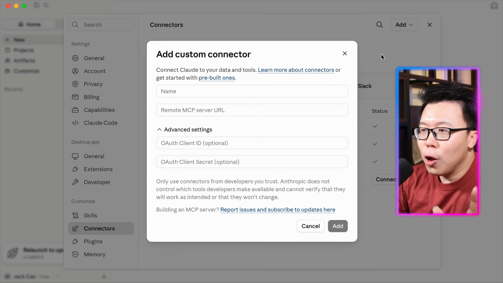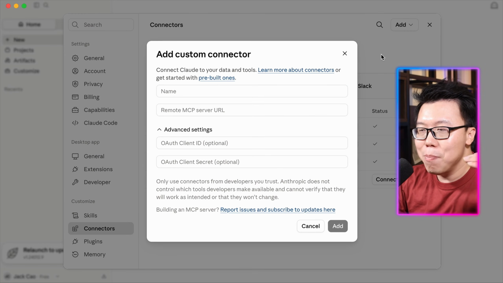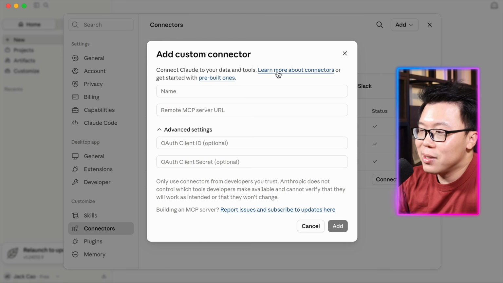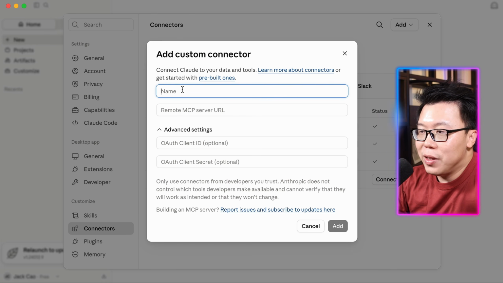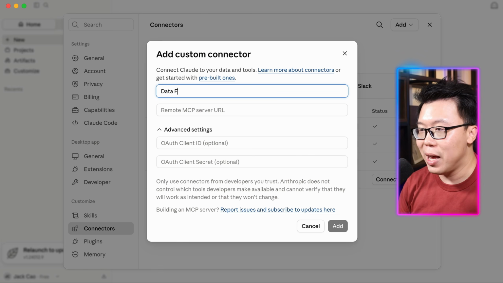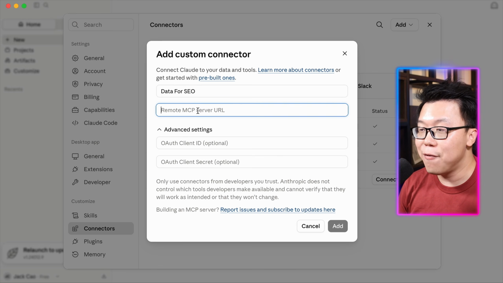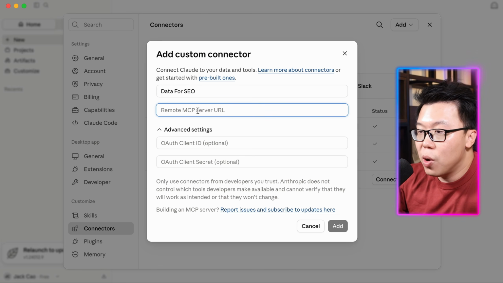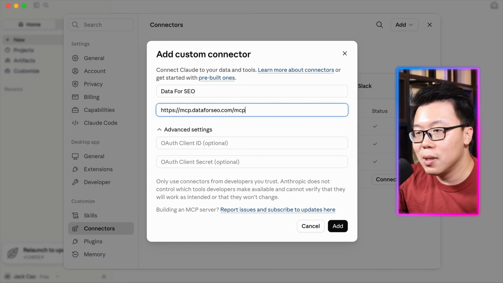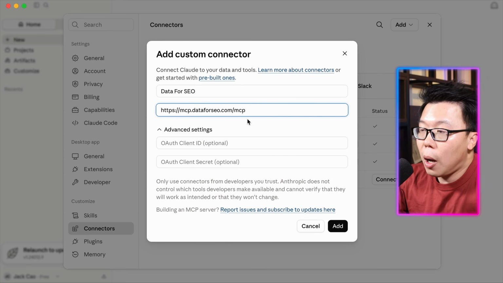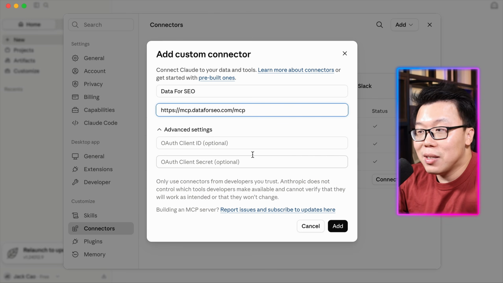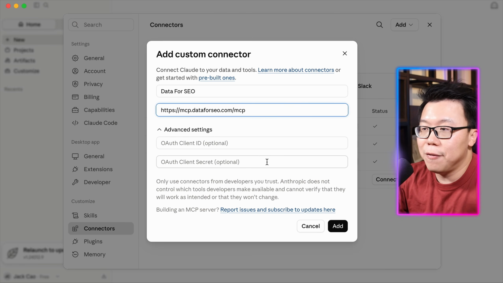Now, if you're using a Claude business account where you do not have high-level admin access, you may not see this custom connector option. So if that is you, you want to speak to your management to have them give you access. Anyway, we need to give this MCP a name. For us, let's have it as Data for SEO. And for this remote MCP server URL, you want to add this. Don't worry, there'll be a link in the description for you to copy. Anyway, we can leave these advanced settings blank. So these are meant for developers to build custom stuff. So just leave this blank and click add.